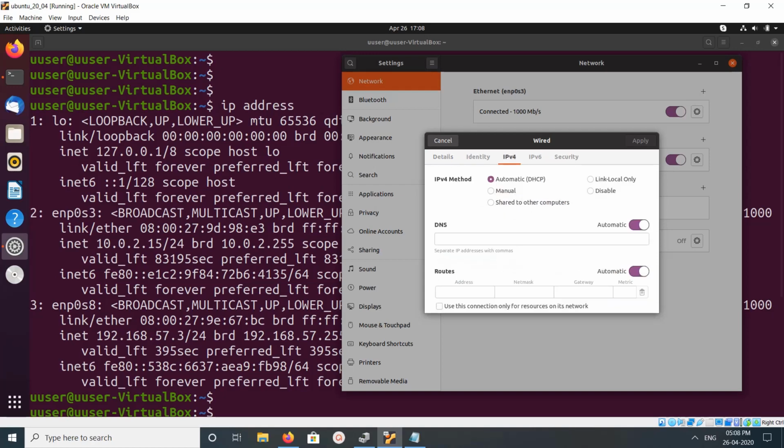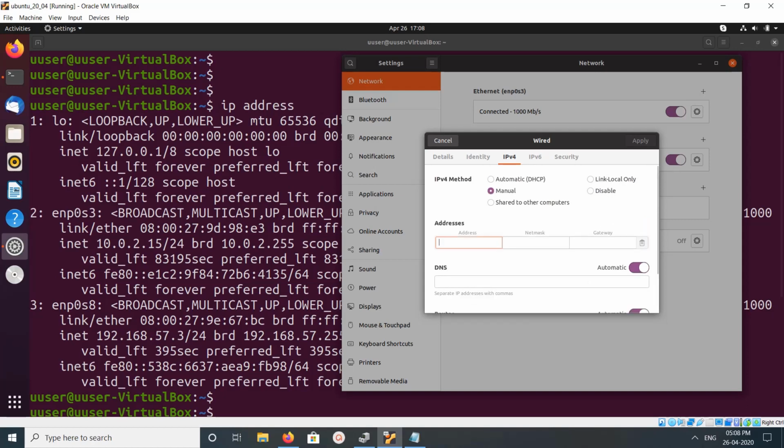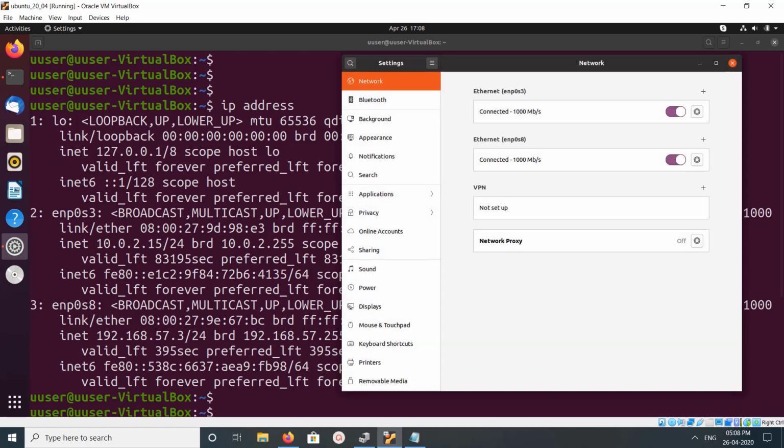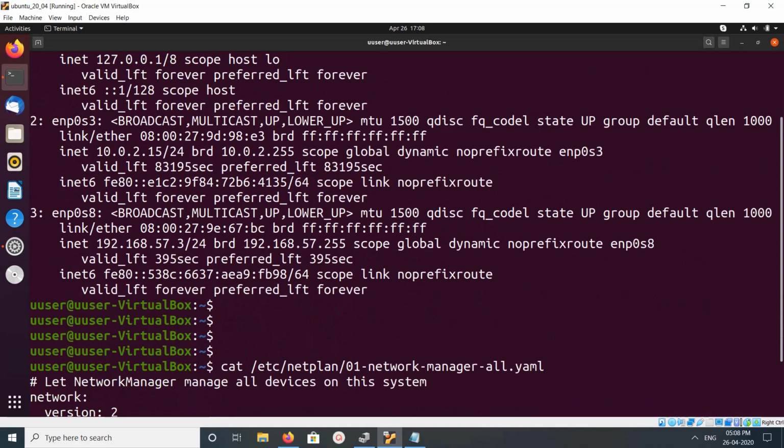So let me go to the IPv4 tab. Then here select manual, then here give the new static IP, then here the netmask 255.255.255.0, then gateway 192.168.57.1, then click on apply, then just turn this off, then turn on, done.